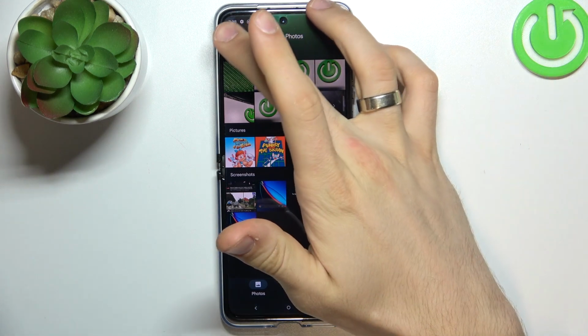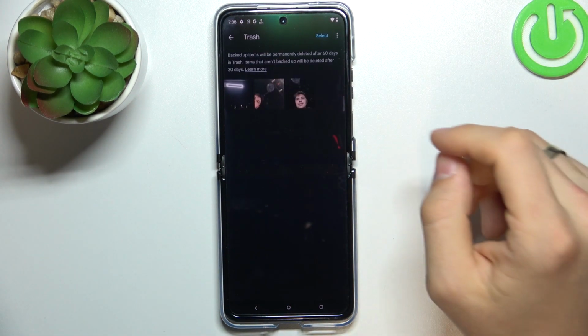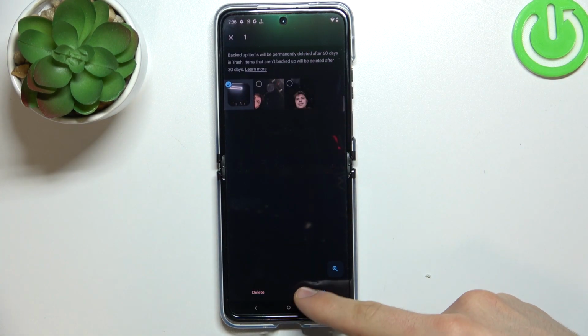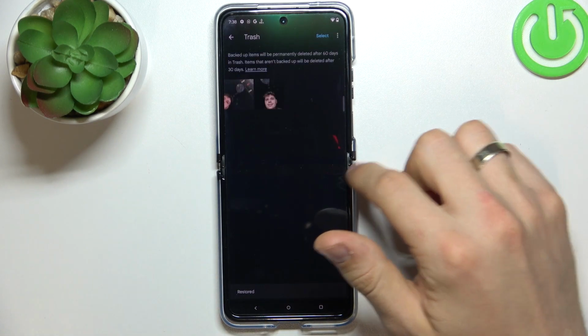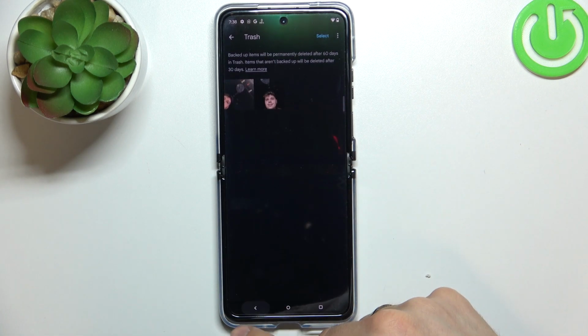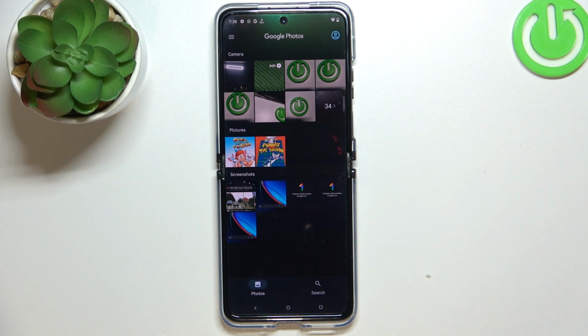To recover this photo, we need to click on the three lines button, then click on the trash button, find the photos you want to recover, and then click restore. Restore. Great, photo was successfully restored. So let's check it now in the photos gallery, and great, as you can see, it's here.